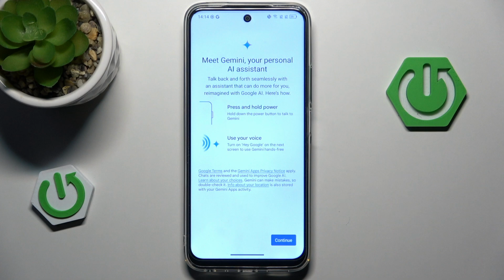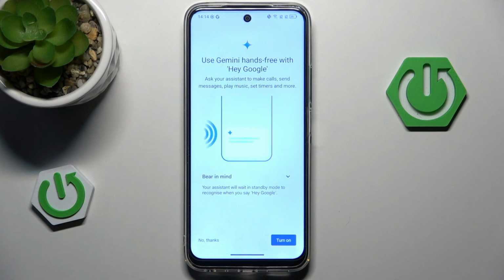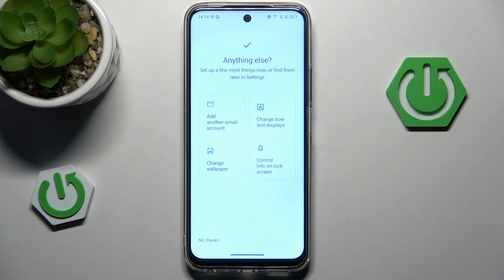Now we can meet Gemini, our personal AI assistant, which is unfortunately pre-installed on every single phone. However, luckily we can disable the Hey Google option, since it can be pretty annoying, so I will go with no thanks. And now we have anything else.